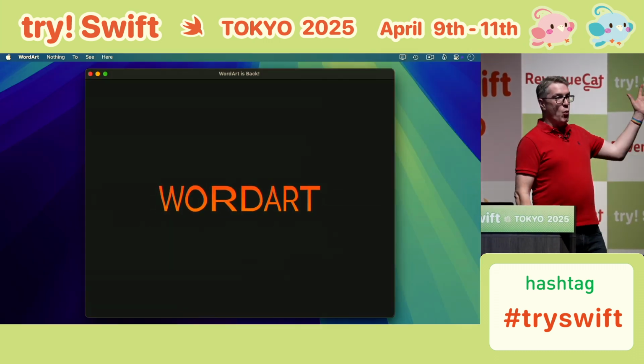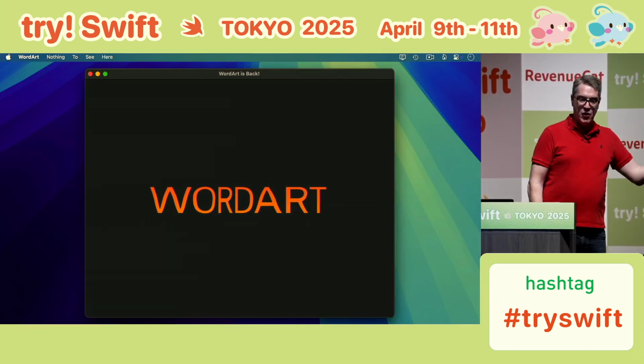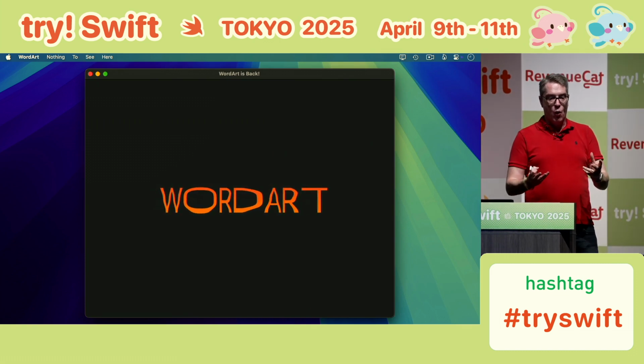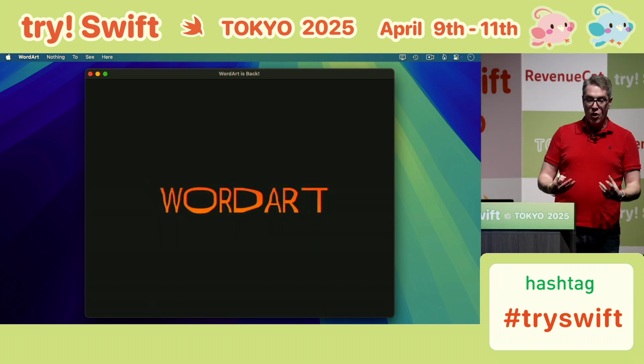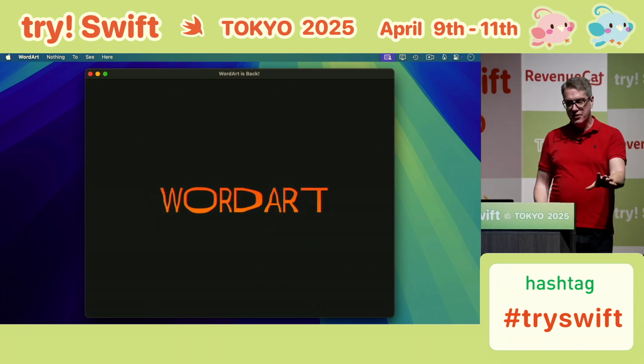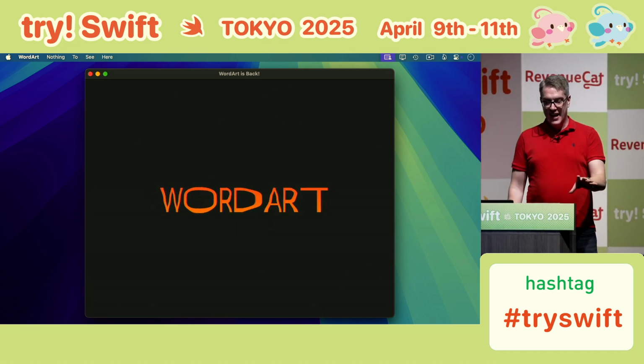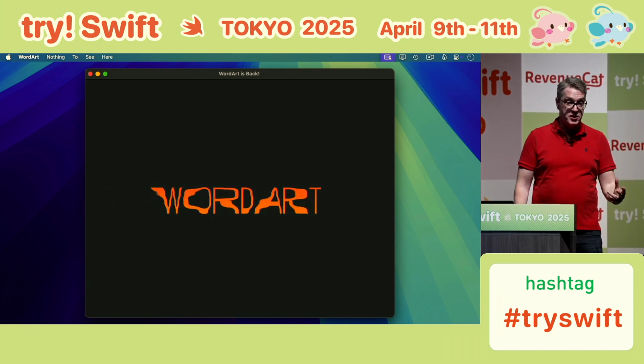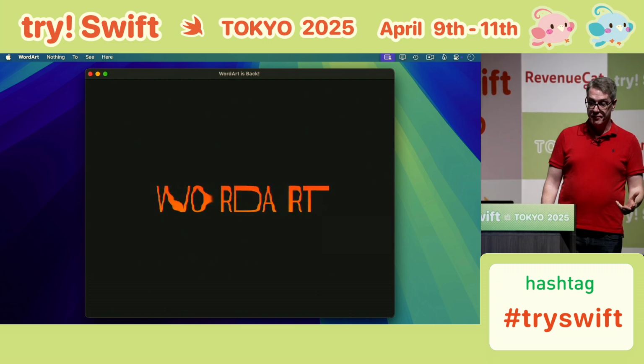So we can create this kind of water effect here and see how it looks with gentle movement like this, or get stronger movement like this, or go even higher. And this is still regular text. It still works great with things like voiceover and dynamic type.